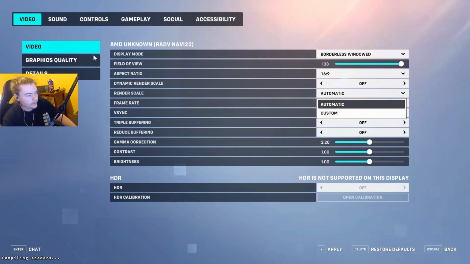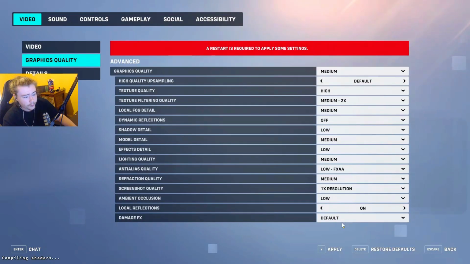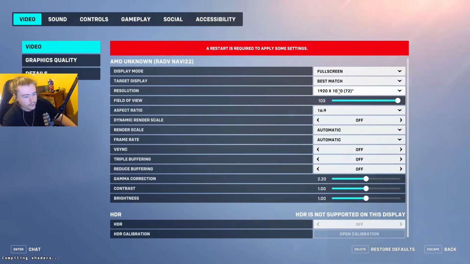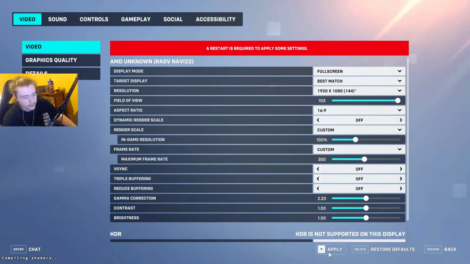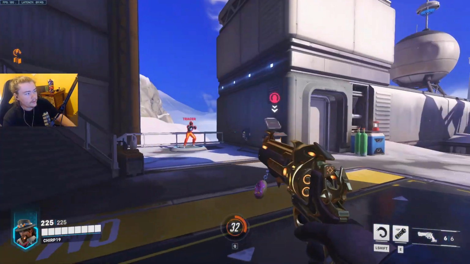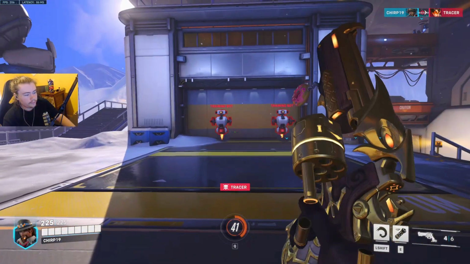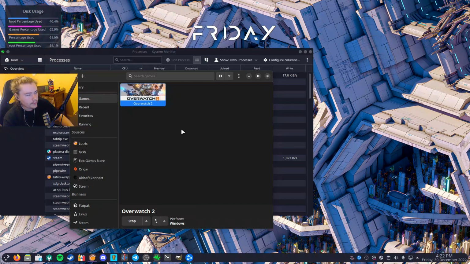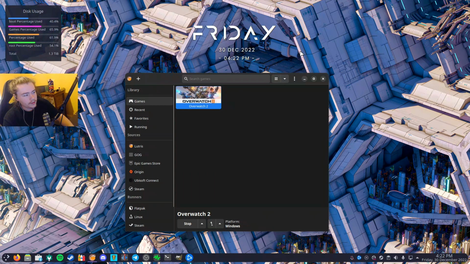For me, I might have to change some things. This thing's got reset. But that's basically it. Probably leave this full screen so we can change the refresh rate. We can change this so there's no dynamic render scale. Enable our frame rate, our network latency, and there you go. Got it running. And that's basically it for installing something like Overwatch 2.